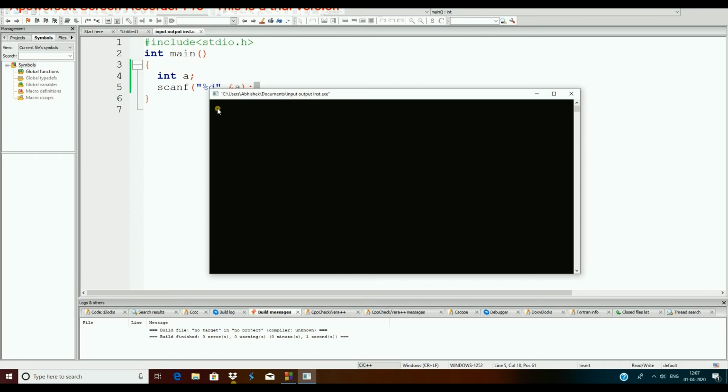As we can see, this screen is still on and will remain until we insert a value here. Let us add value here and press enter. Here our value 5 is stored in A. So now you ask me how do we know that our value is put into A? So we do one thing to find out this. We print the value of A using printf function.